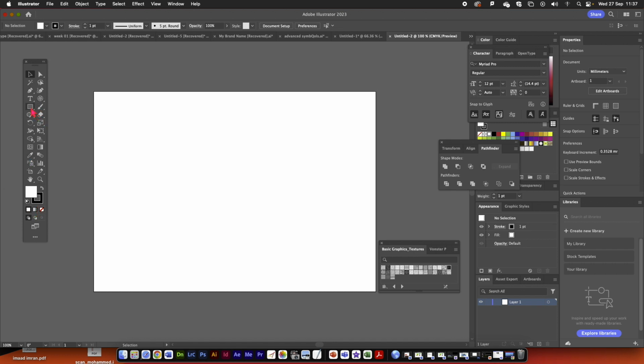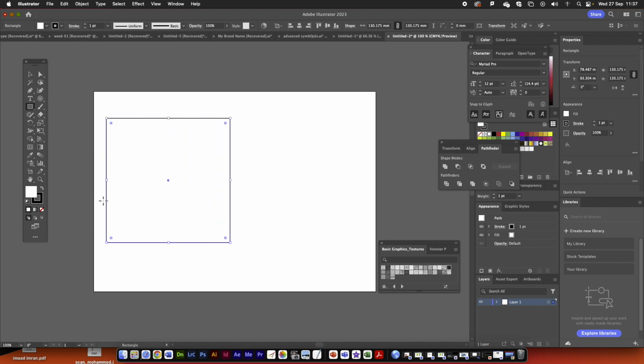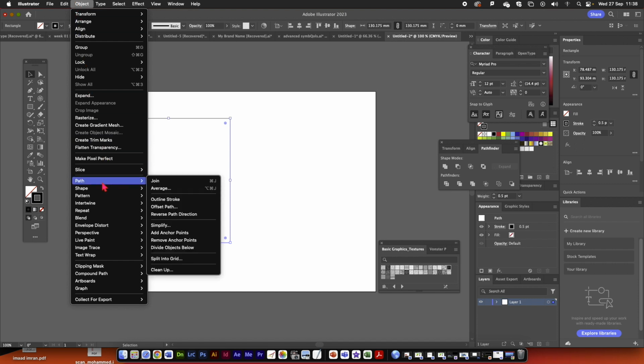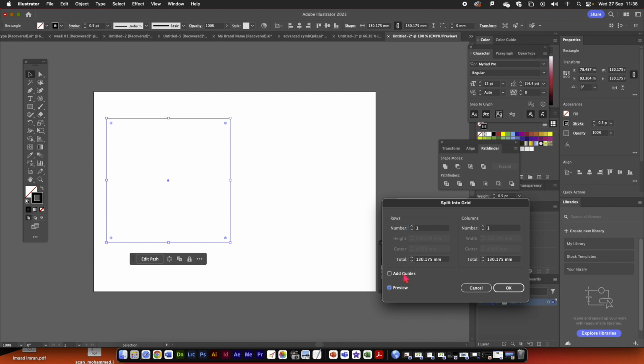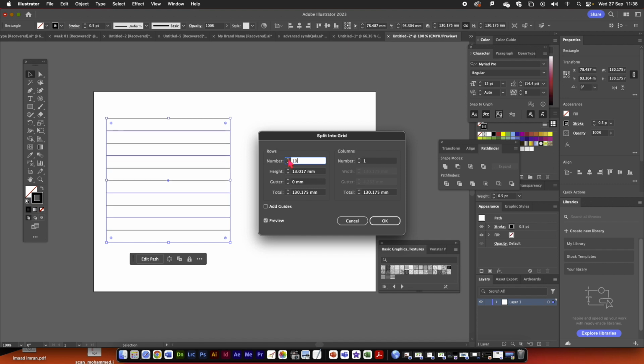Now the first one's an easy one. All you do is just select a box. If I just make a box like this, if I hold the shift key, it does it to proportion. If I knock out the stroke and reduce the stroke down to about 0.5, so it's a thinner line. If I select this, go to Object, go to Path, go to Split into Grid. So I'm going to make a grid out of this, a bit like what you saw in the other one. And if you click on preview, it will split it into a grid like so.